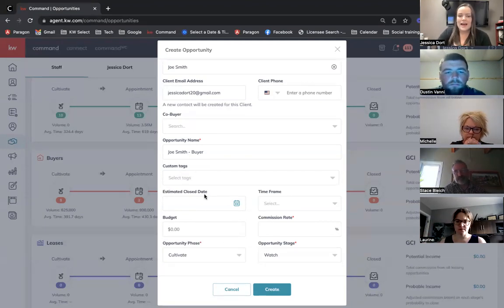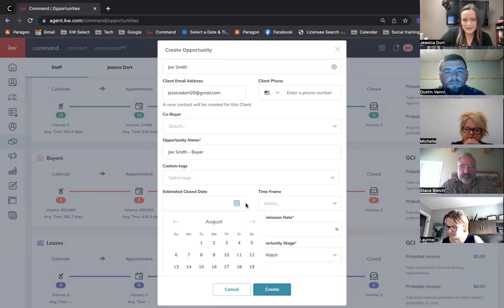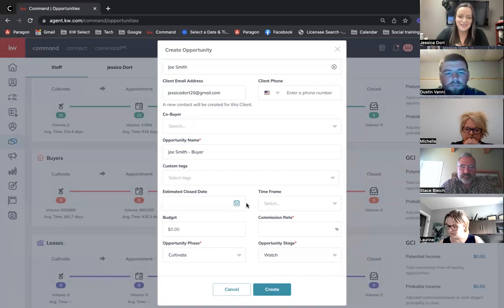Estimated close date is next. This is something you don't know until you have an accepted offer. It is an important one to fill out if you have an accepted offer, because it's how our brokers are reviewing files. They're sorting by the estimated close date. So if you do know what the closing date is going to be, please fill that in. Don't just guess, don't put a date in that you think they're going to want to close. Wait until you have that accepted offer to fill this in. Okay, so you can just leave it blank if you don't.